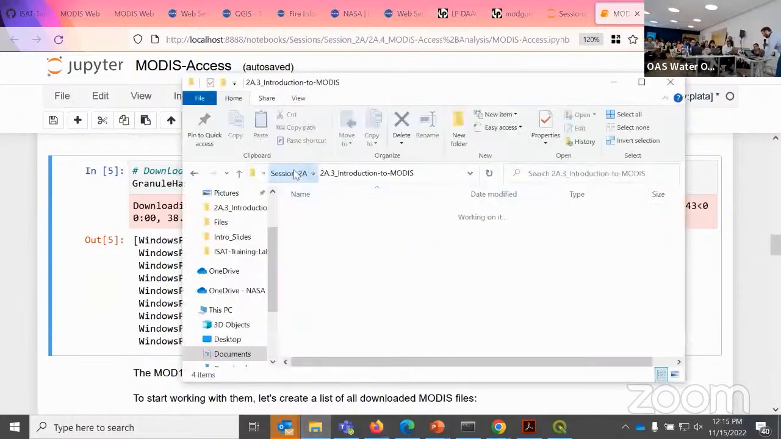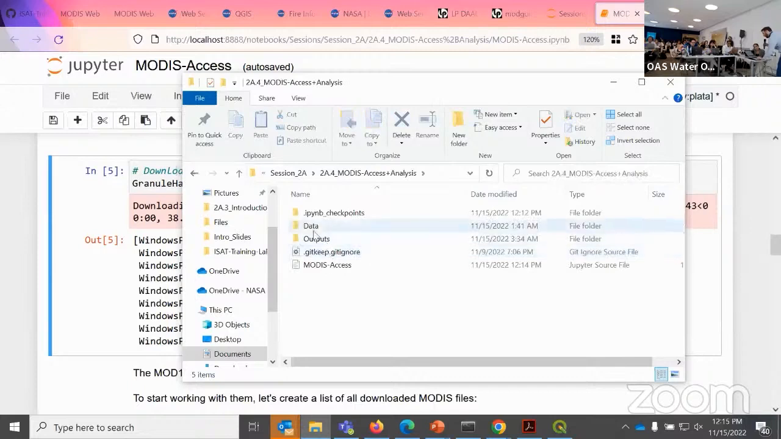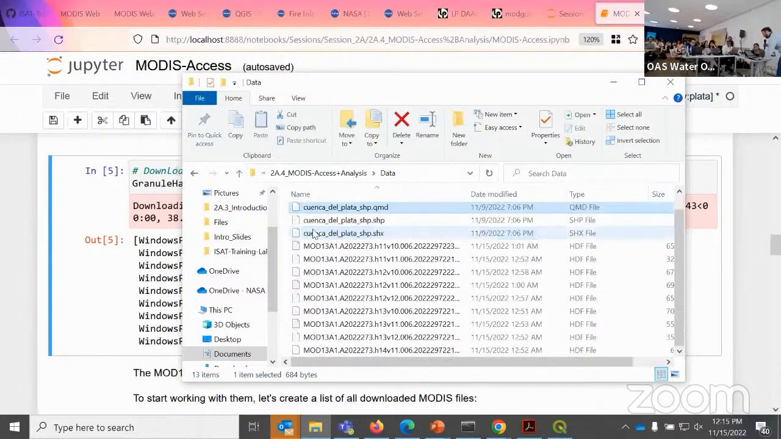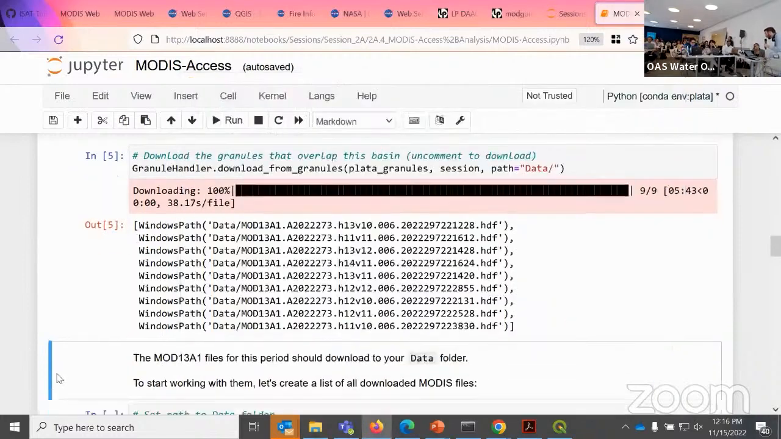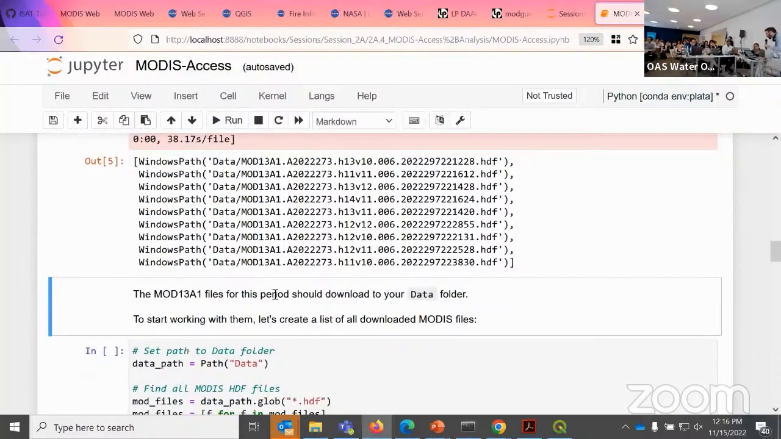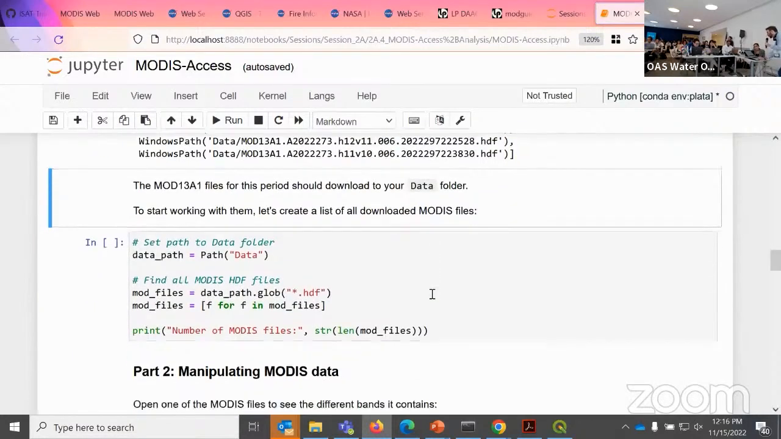So I'm just going to show you here. Okay, so that's what it looked like. So when you run this on your machine, you should see that start to download the file. It may take a little while. So this is what the MODIS files look like. These are in HDF format. So, okay, we have our period now downloaded to our data folder. So let's start working with them.